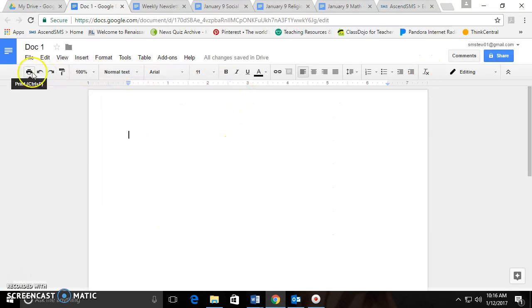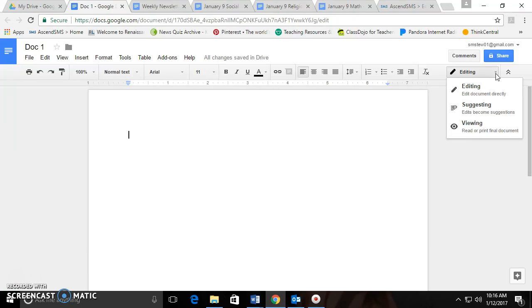Okay, your toolbar up here is pretty much the same. You've got print, undo, your text styles, font size, bold, italics, underline, your spacing or your aligning up here, your numbered list and bullets. Then you can turn editing on if you're sending a document to someone and they'd like to make notes on it.